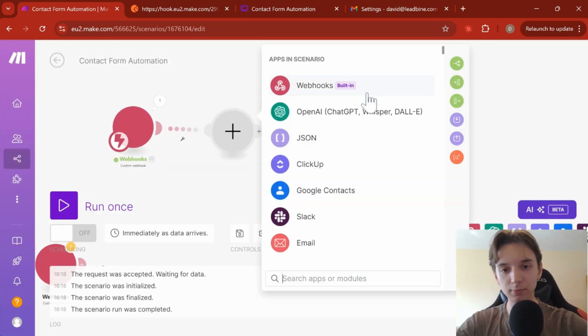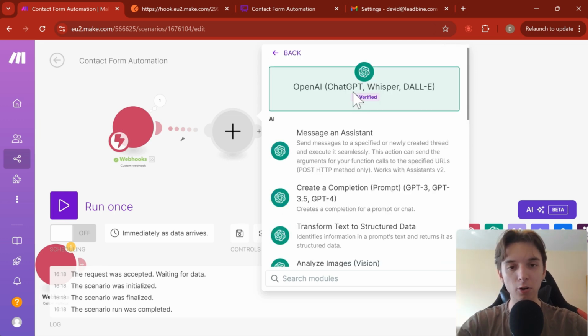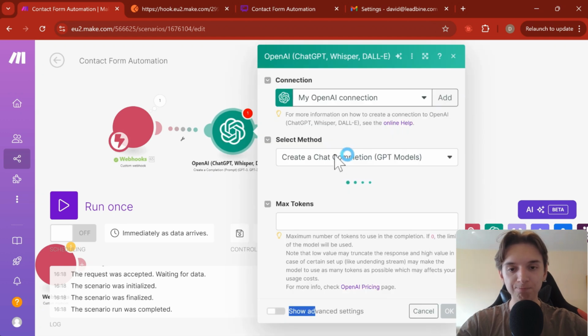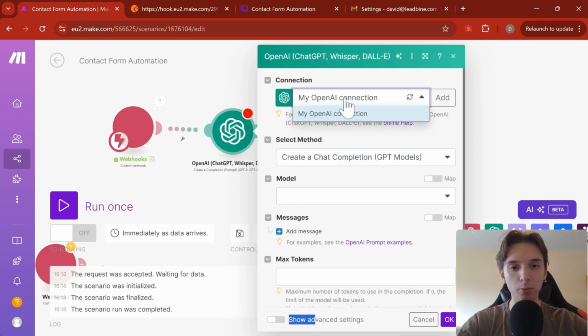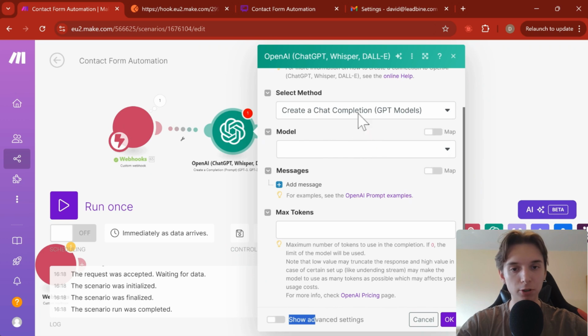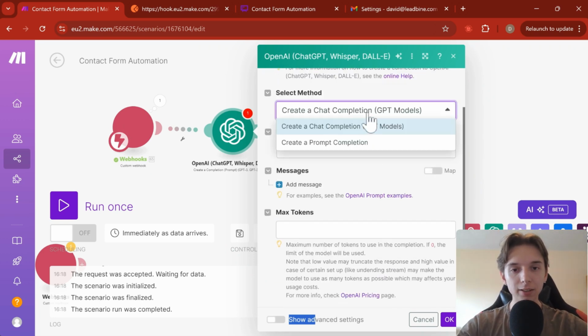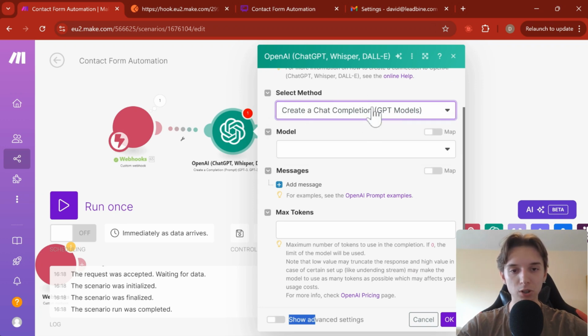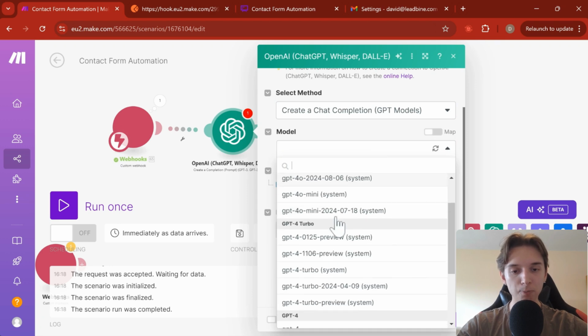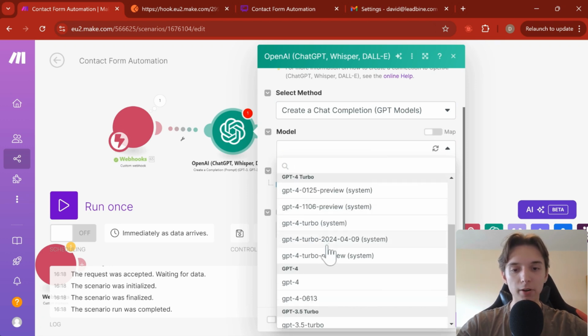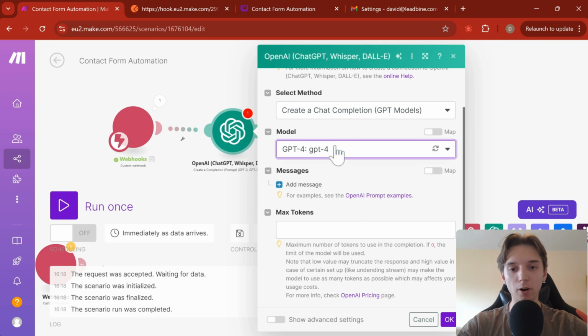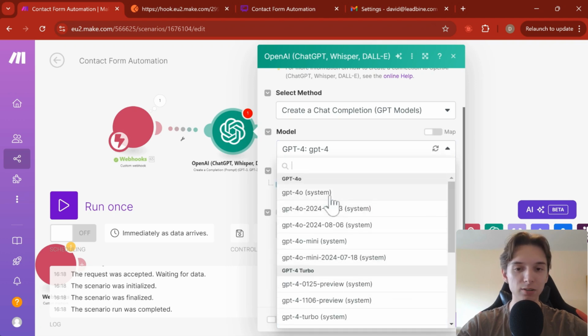So if I add the ChatGPT or OpenAI module, what you want to choose is create a completion. Now you already need to have your OpenAI API key, but I'm sure you can find out online how to create one. It's a very easy process. And then the method we want to choose is create a chat completion, GPT models. Now we can choose the model. I think it doesn't matter that much. Anything from GPT-4 upwards will work for this, even GPT-3 maybe, GPT 4.0.